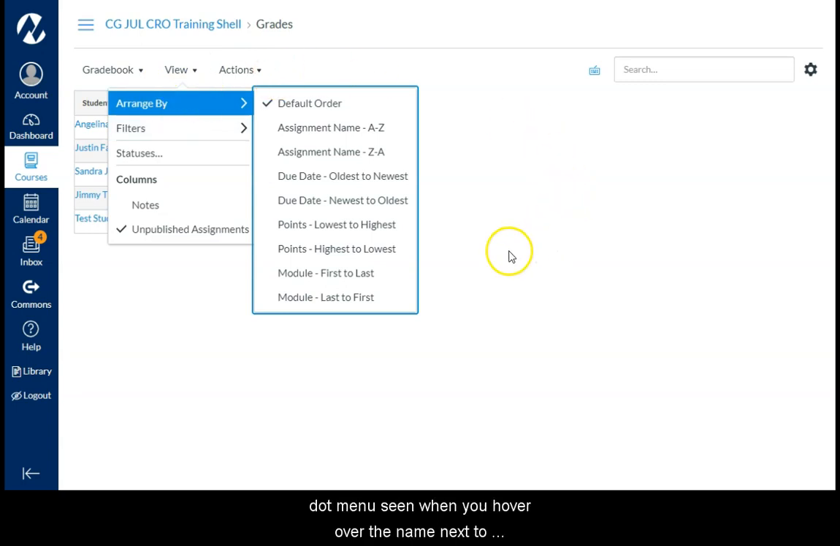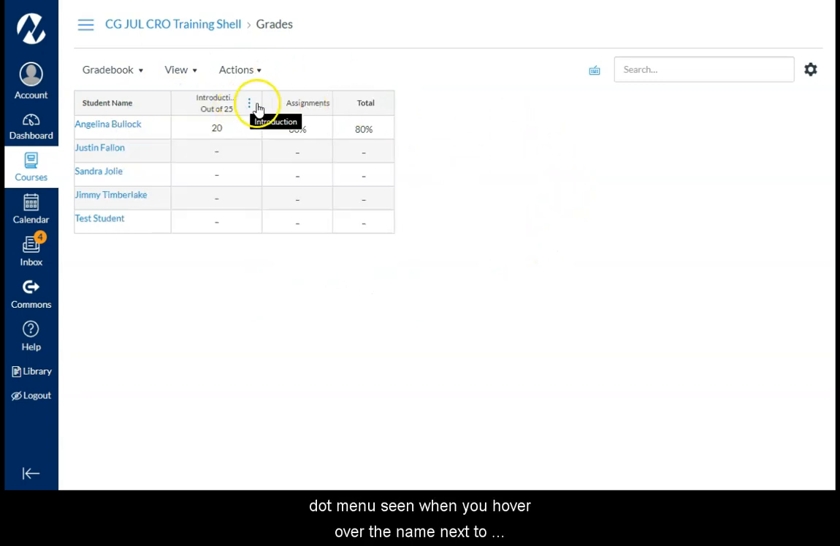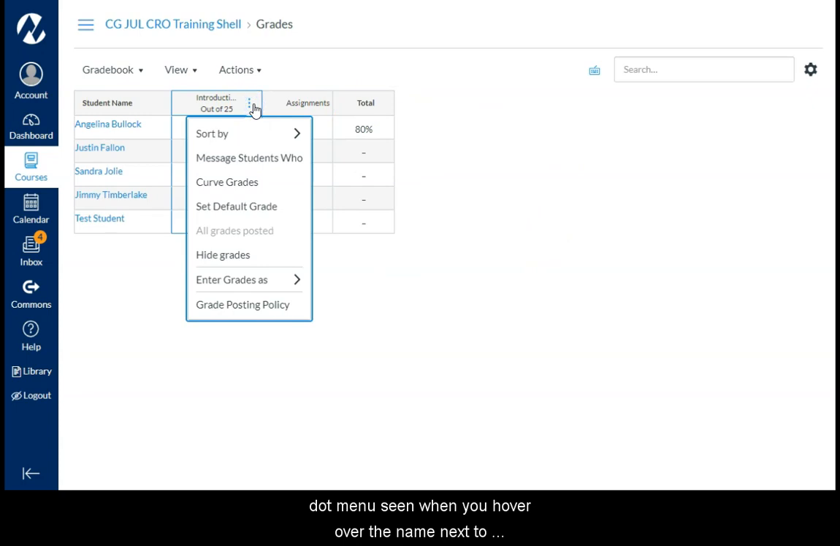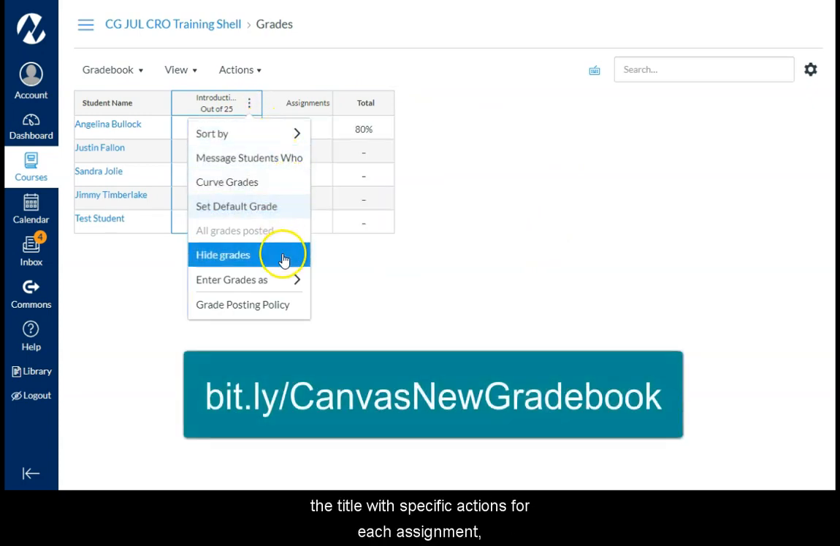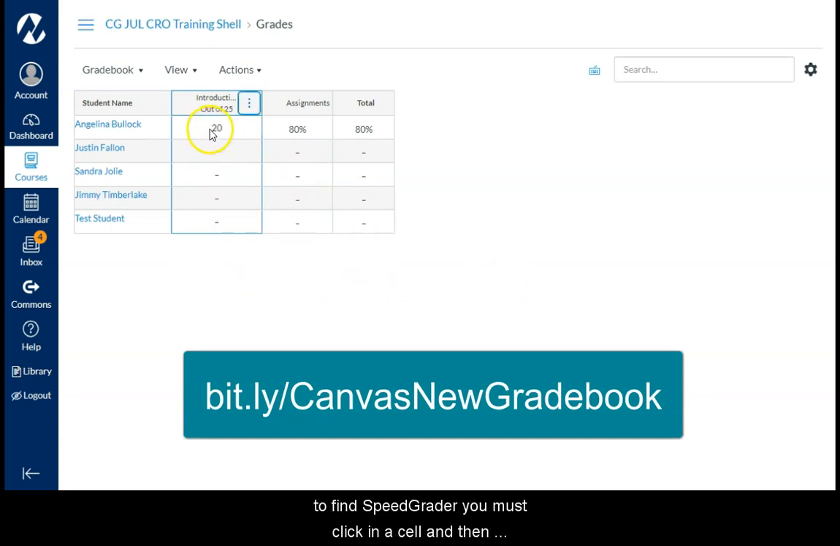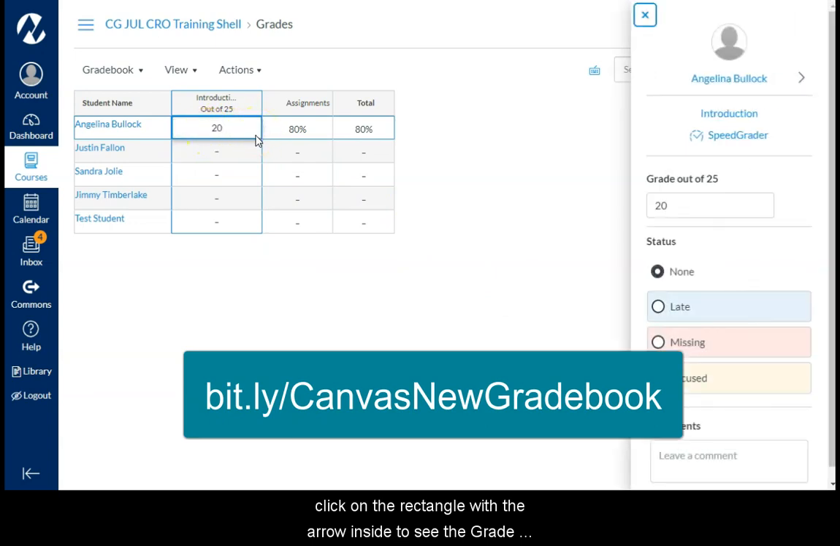Each assignment has a three-dot menu seen when you hover over the name next to the title with specific actions for each assignment. To find Speedgrader, you must click in a cell under the assignment heading that you wish to see, and then click on the rectangle with the arrow inside to open the grade detail tray.